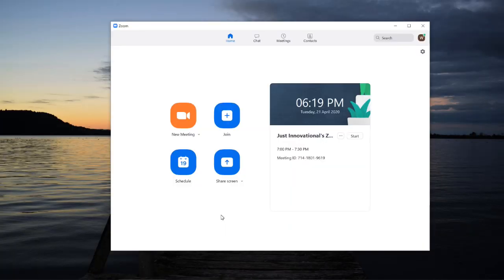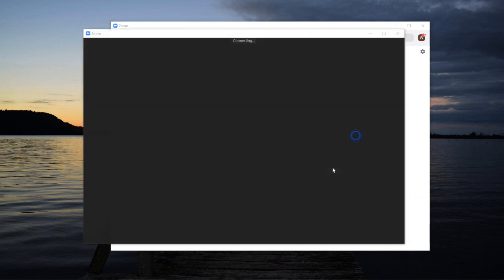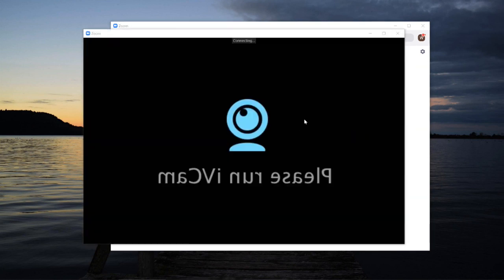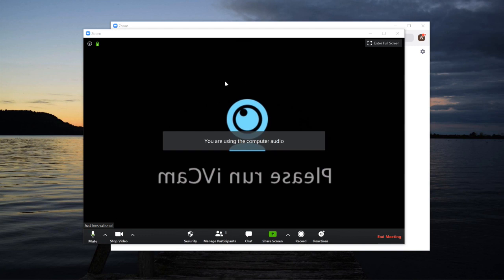Hey, this is part two of hosting a meeting, which is how to start a meeting and how to manage a meeting. So once you've got a scheduled meeting, you go to start. And when that opens up, you'll see an image here, which is from your webcam. Obviously I've got my webcam pointed up to my ceiling, so you don't have to see my face.